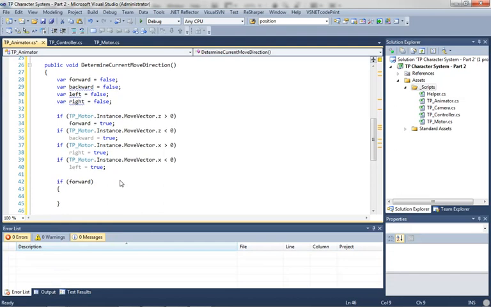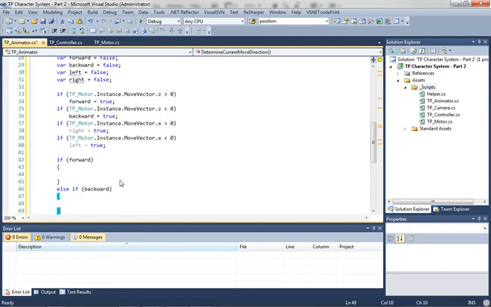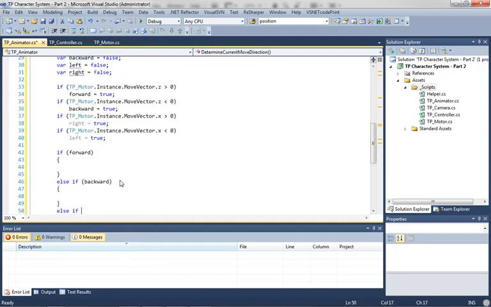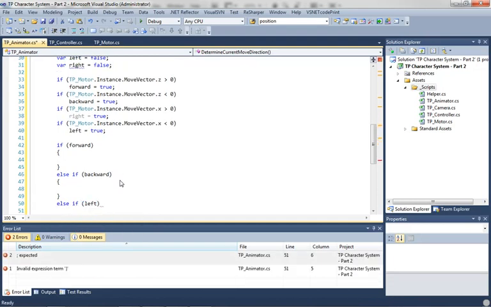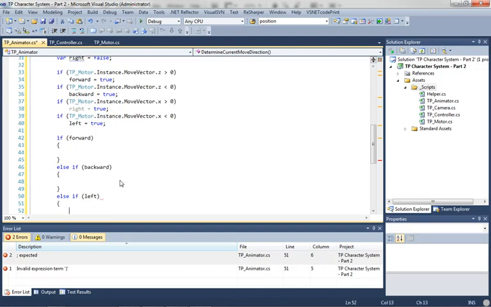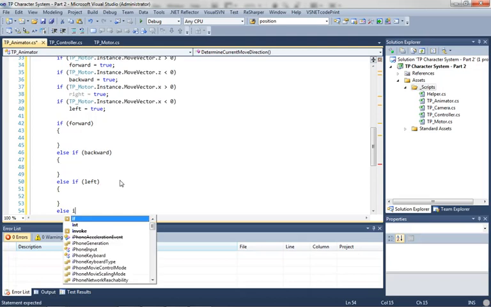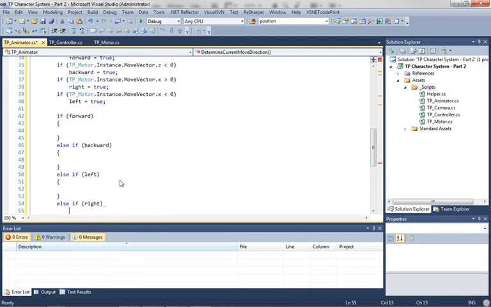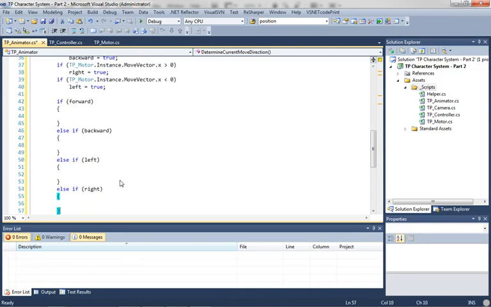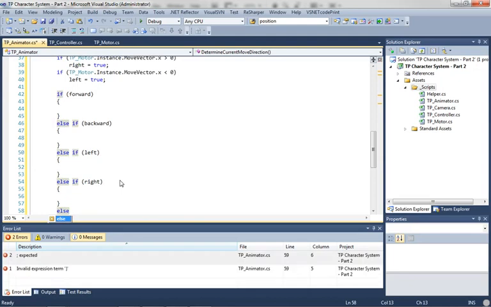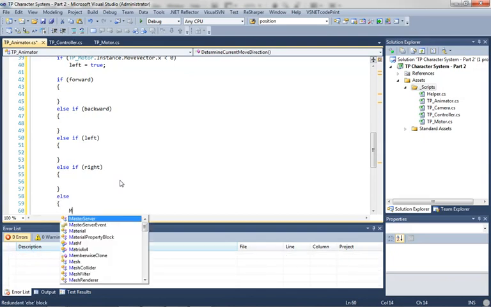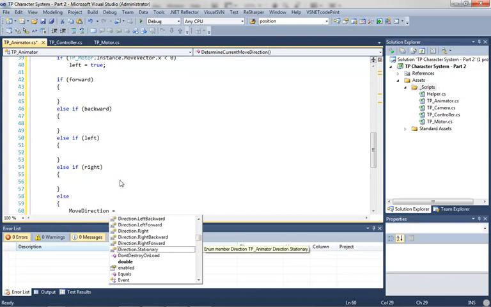So the top level skeleton is: if forward, we do anything we need to do if forward is on. Else, if backward is on, we do some stuff we need to do if backward is set to true. Else, if left is on, which at this point would just mean left by itself, we have to do something. And else, if right is on by itself, do something else. We know it would be by itself at this point because any other combination would be covered by the if statements for forward and backward. Else, the only combination left is not moving, so we set our move direction equal to direction stationary.